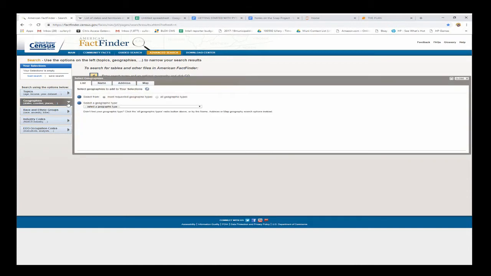So what you're going to do is go to American Fact Finder and pull down the geographies, and ultimately we want to bring this down to the census tract number. So select census tract on that drop down.